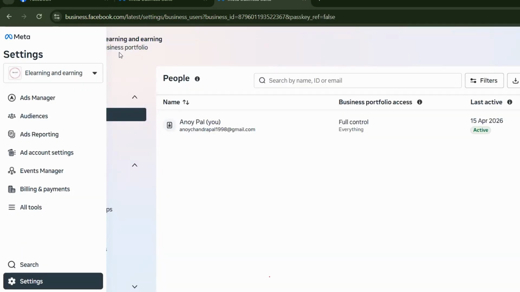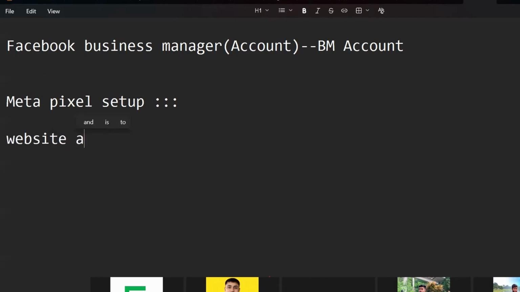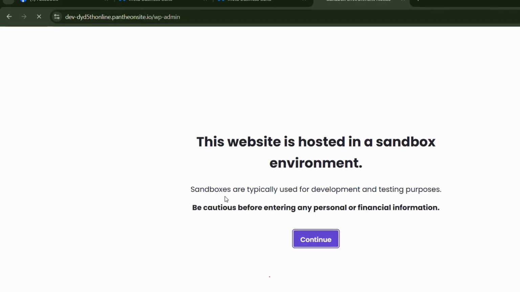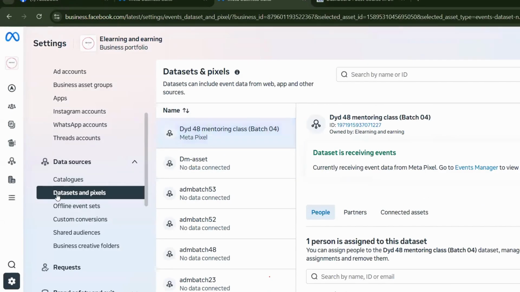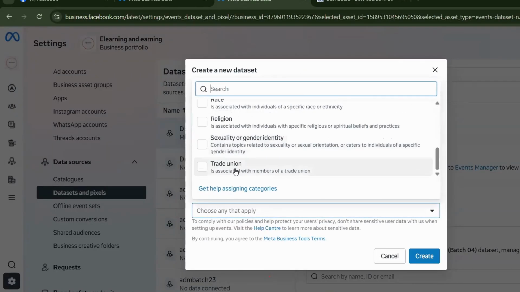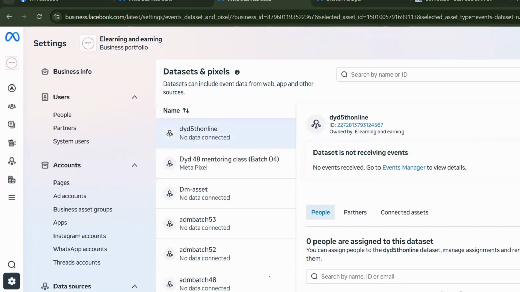Now, let's talk about Meta Pixel. Meta Pixel is one of the most powerful tools available for Facebook advertisers. It's a small piece of code installed on your website. But don't let size fool you. It can completely change the performance of your advertising campaign.